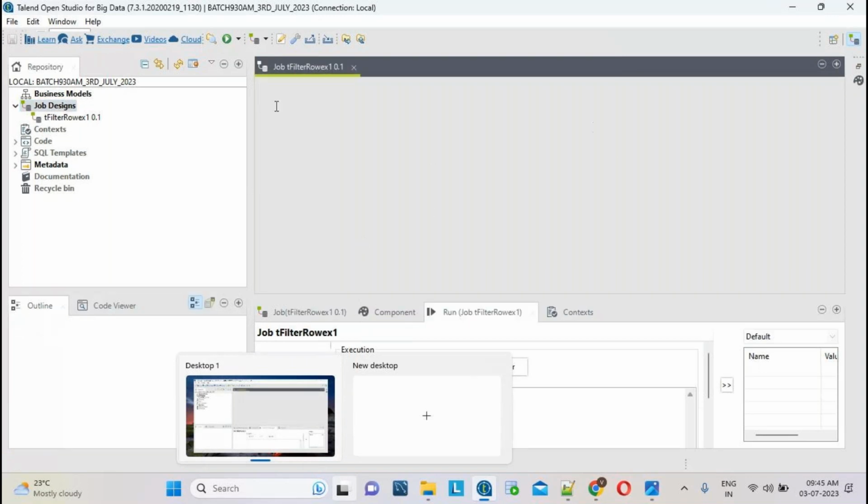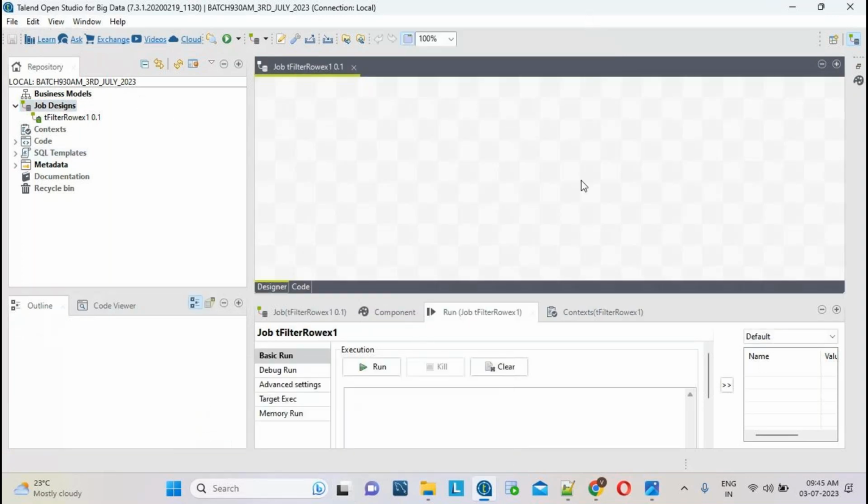So my designer workspace is opened, where we will develop the jobs. This is called the designer workspace. We have to use some components and develop the job.